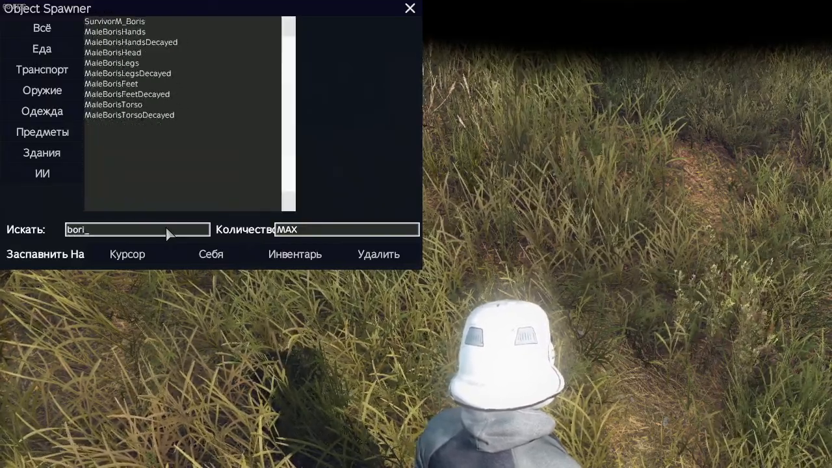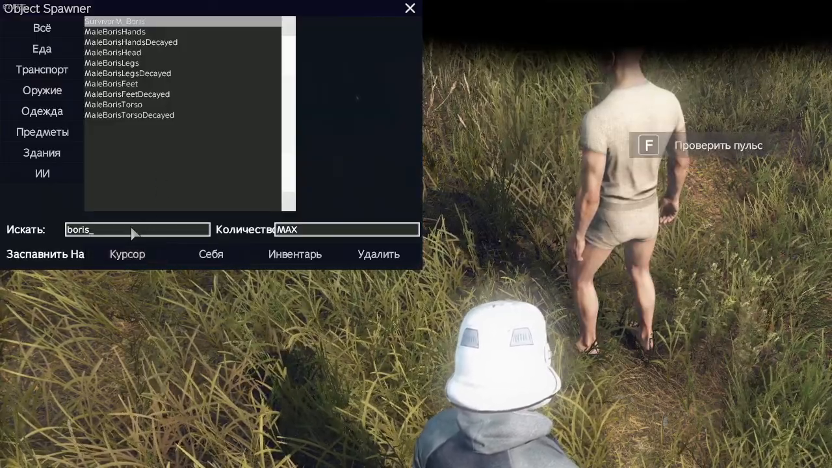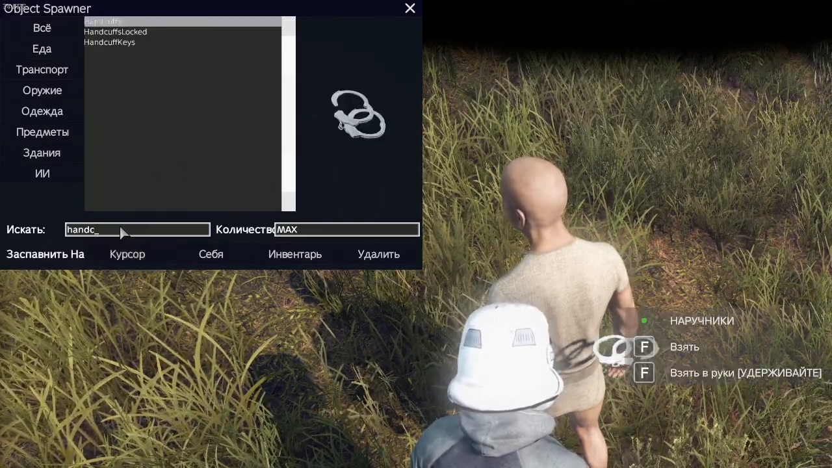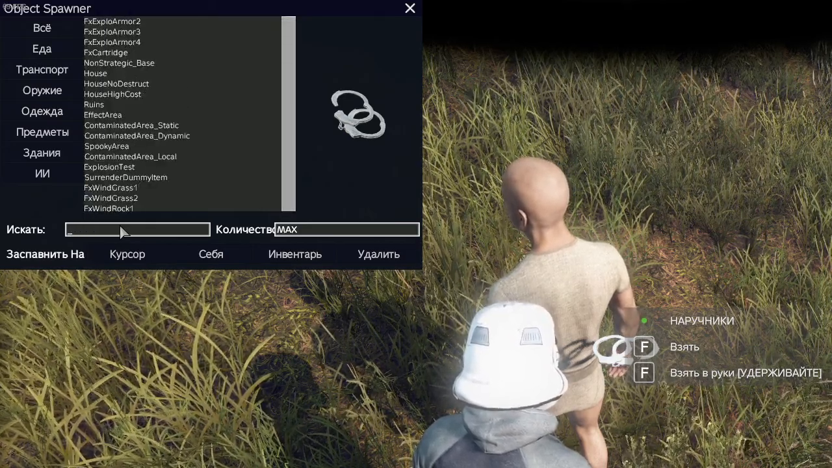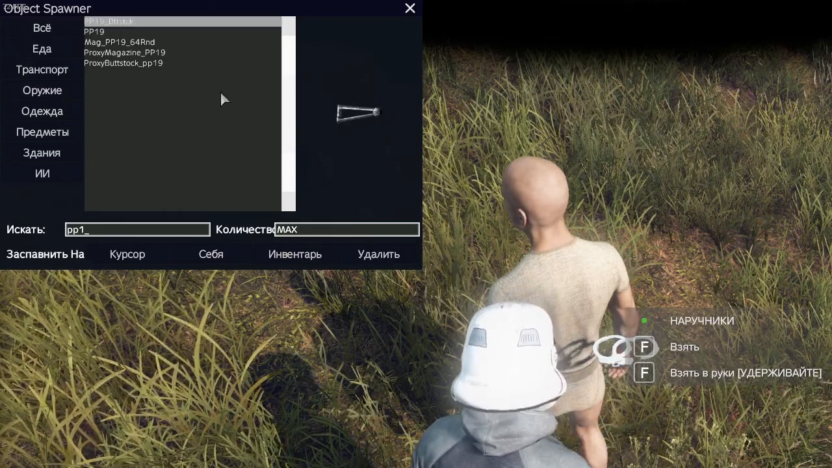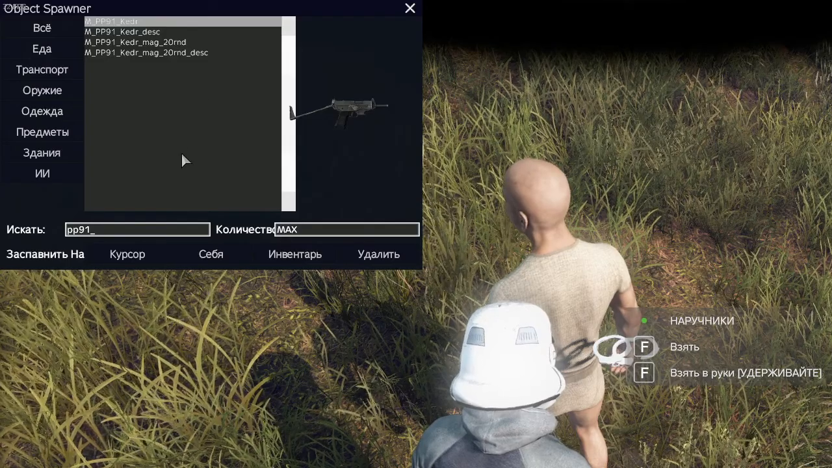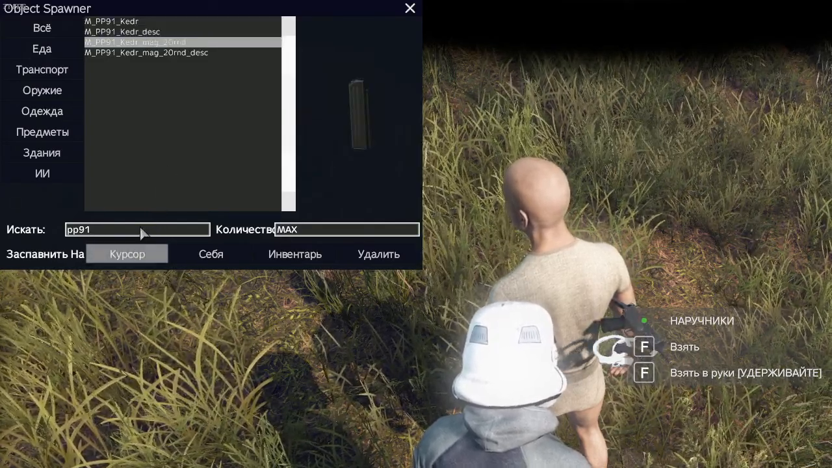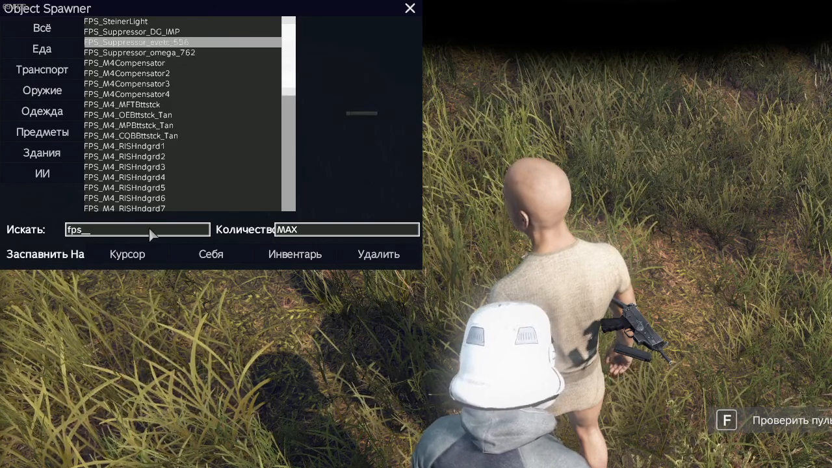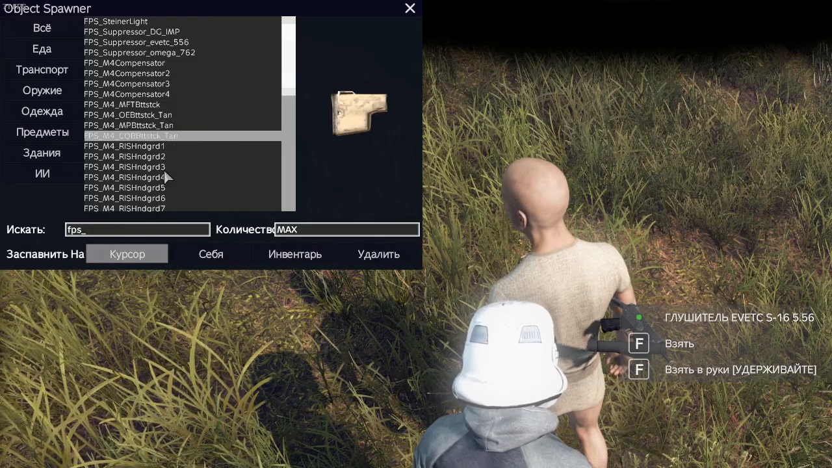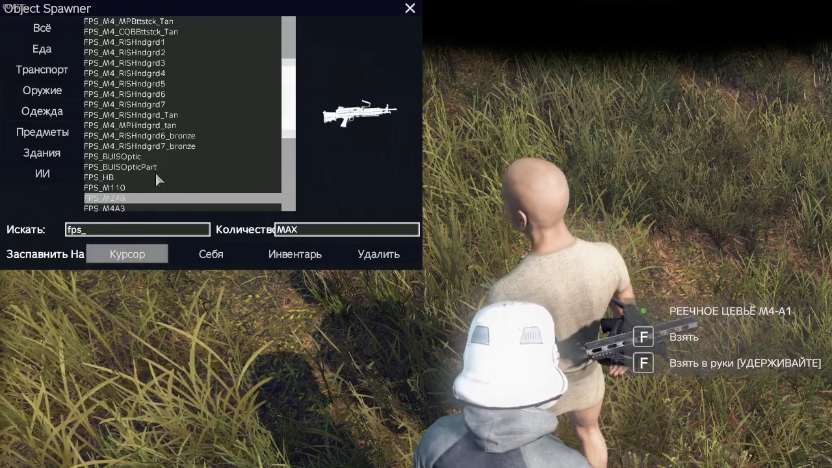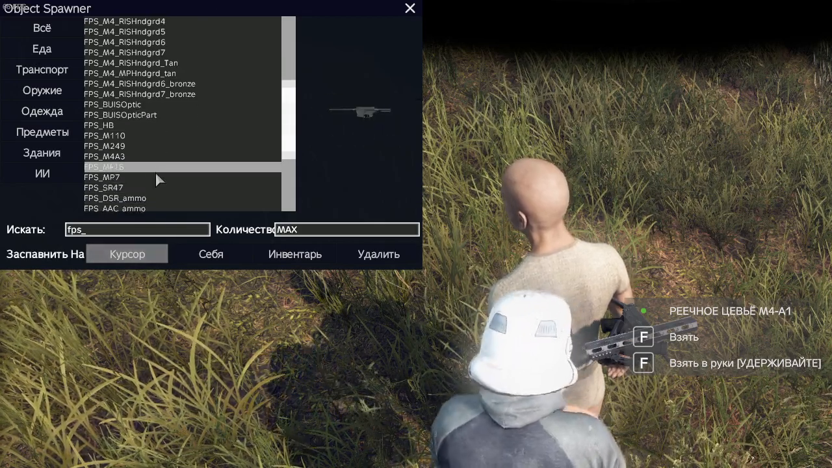So it will be Boris again, with the handcuffs. And I need some weapons. I'm going to use weapons that I have created by myself. It will be, yeah, not that one. That one. And something more serious is, it will be the M4. Where is it? Here we go.